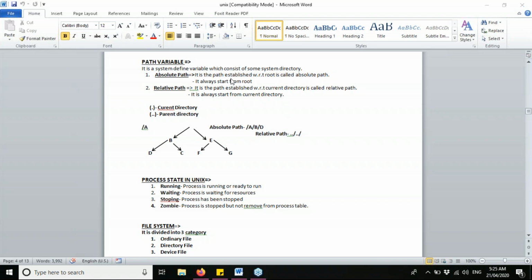So what is absolute path? It is the path established with respect to root. So that is called as the absolute path, and it always starts from the root. And I hope you guys remember that forward slash denotes the root, the first forward slash. All right, and next is the relative path. So it is the path established with respect to the current directory. Okay, and it always starts from the current directory.